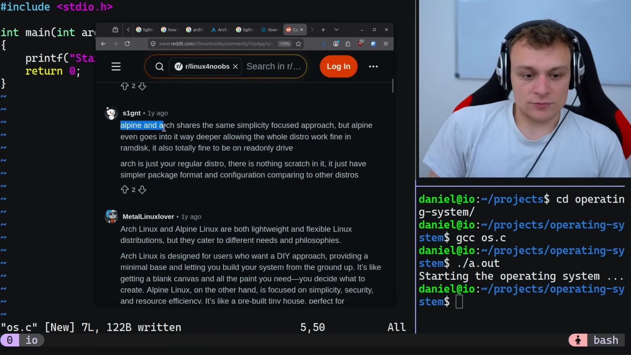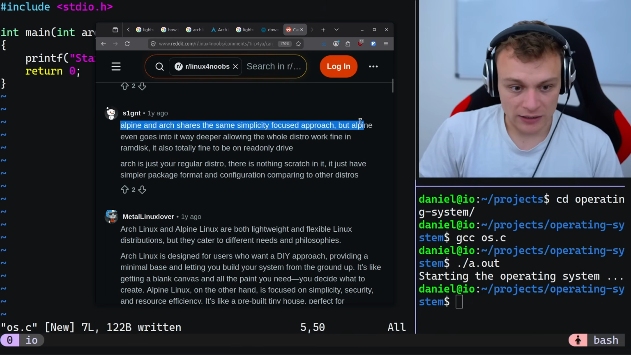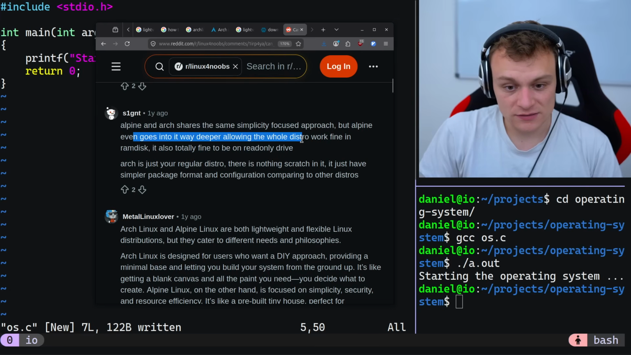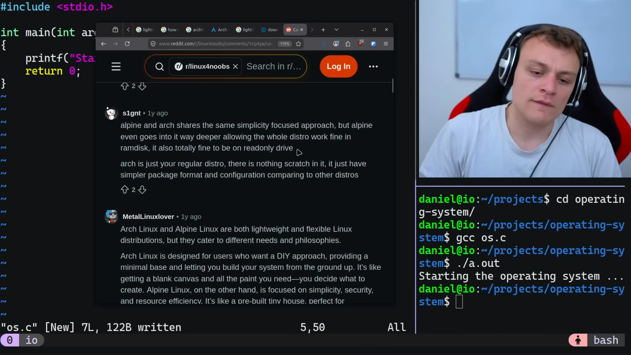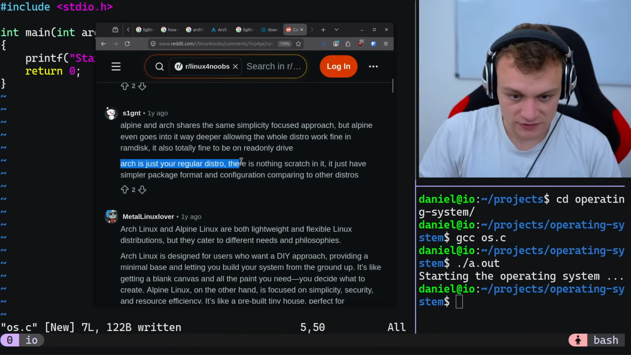And this guy responds, Alpine and Arch share the same simplicity-focused approach, but Alpine goes even deeper, allowing the whole distro to work fine in RAM disk. It's also totally fine to be on a read-only drive. Arch is just your regular distro. There's nothing from scratch in it.